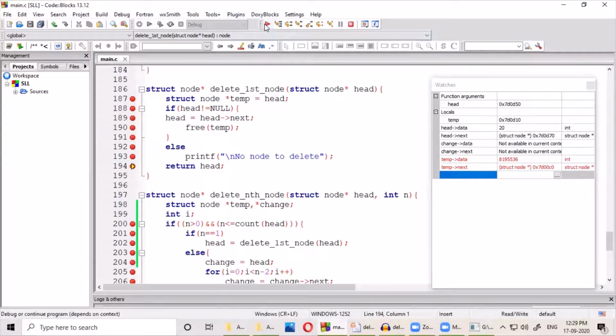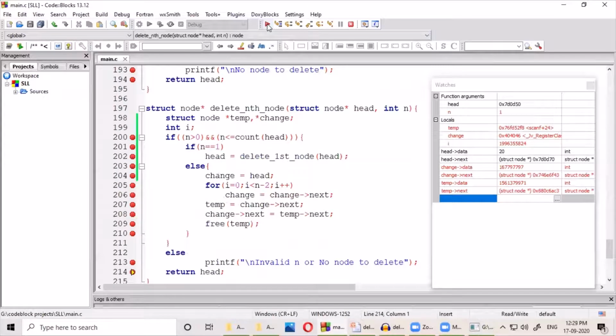Next, it returns head. The function which called this delete first node function is the delete nth node function. So the control jumps back to the calling function, and here it returns the head. Note that since head from the function delete first node has been returned, currently in the scope of the function delete nth node, the head is still holding the value D50, which is the original second node's address, because the first node has now been deleted.